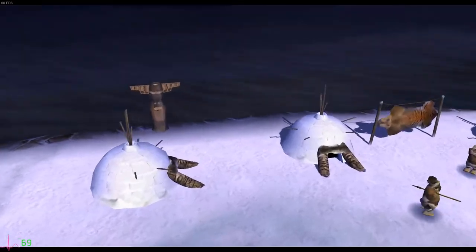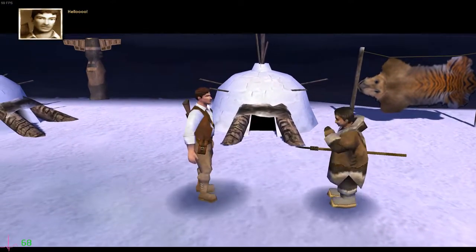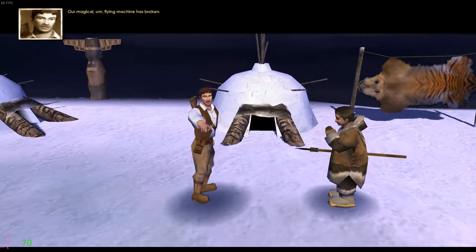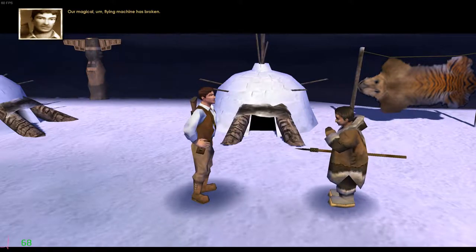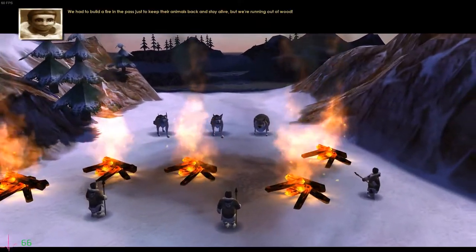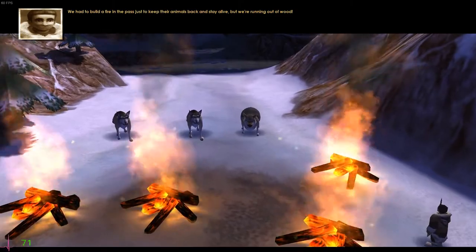I found the village. Hello! What do you want? You speak English. Great. Me, friend. Me need help. You don't say. Our magical flying machine has broken. Oh my god. You mean that hover train your lady friend has been hiding here for the last week? We've been meaning to talk to you about that. Ever since she's shown up, it's caused us nothing but grief. Two men are looking for her. They're sending crazy beasts. They smash our igloos and eat our sled dogs. We had to build a fire in the pass just to keep the animals back and stay alive. But we're running out of wood.